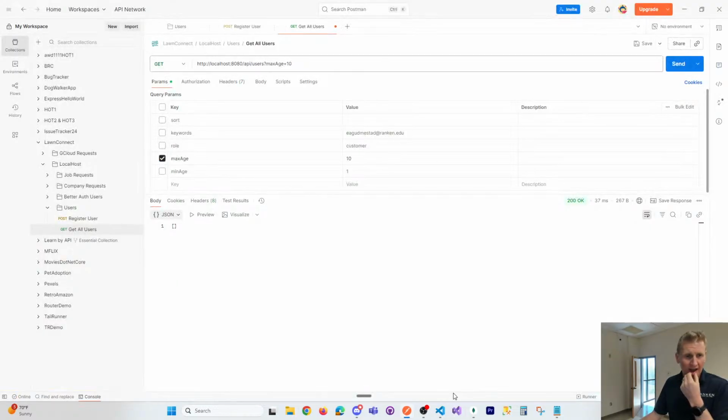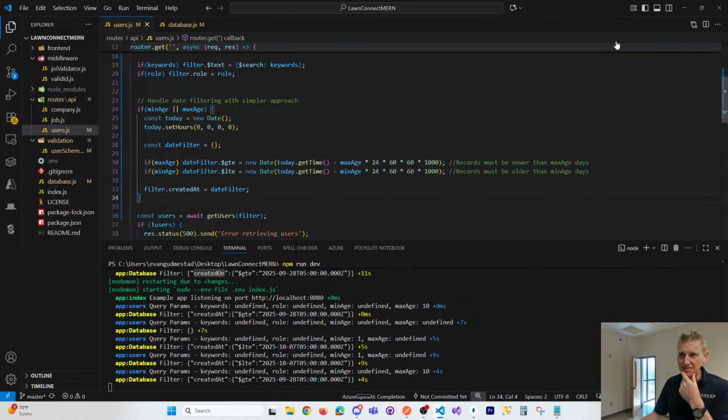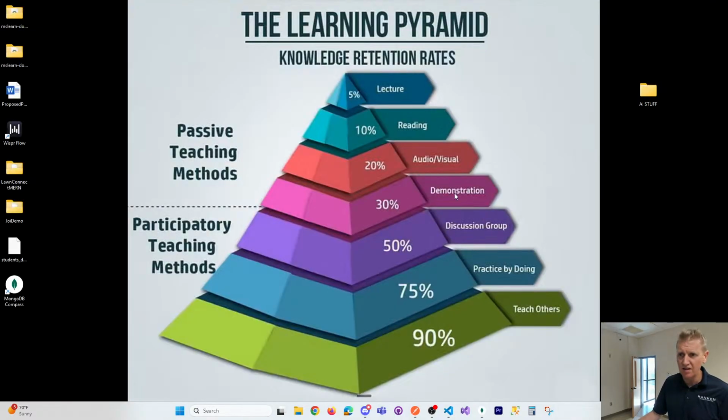Couple more things I want to add, and I think what I need to do is have a few more dates that people have actually been created on. Few more things to add, and then I might have a little bit more cleanup to do. So I did keywords, I did role, I did max age and min age.